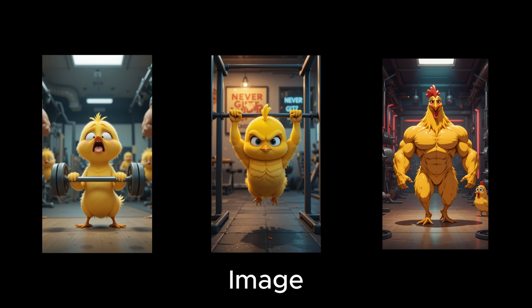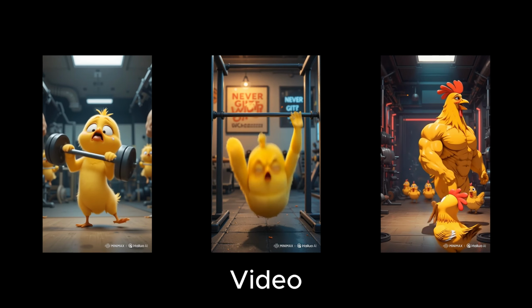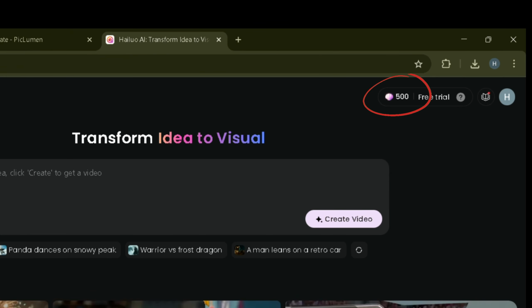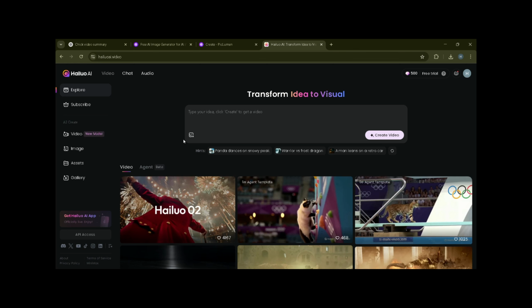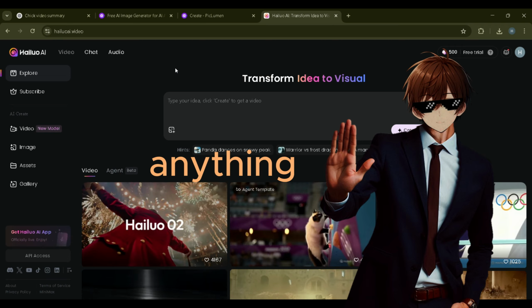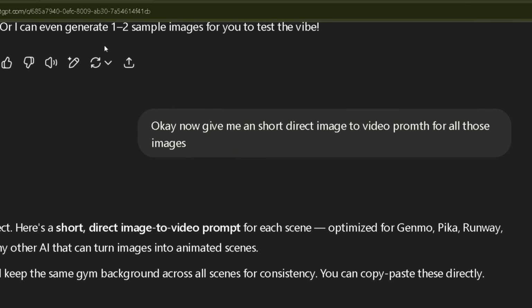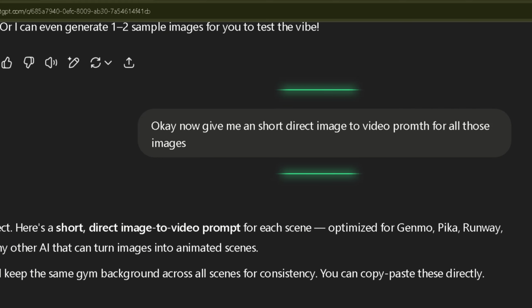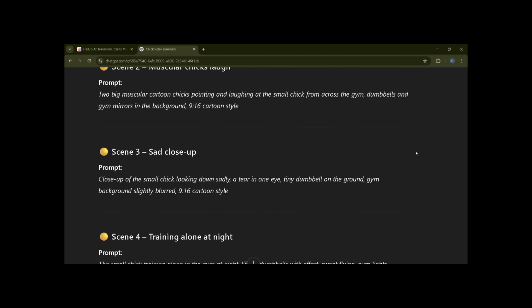Once you've got all your images ready, it's time to turn them into a full video. For that, we're using Hailuo AI. It gives you 500 free credits when you sign up, and 100 more every day after that. Want more? Just sign up with a different email. Easy. But before doing anything in Hailuo, we're heading back to ChatGPT. Ask it to give you a short, direct image to video prompt for each of your images. Nothing fancy, just clear instructions for animation.